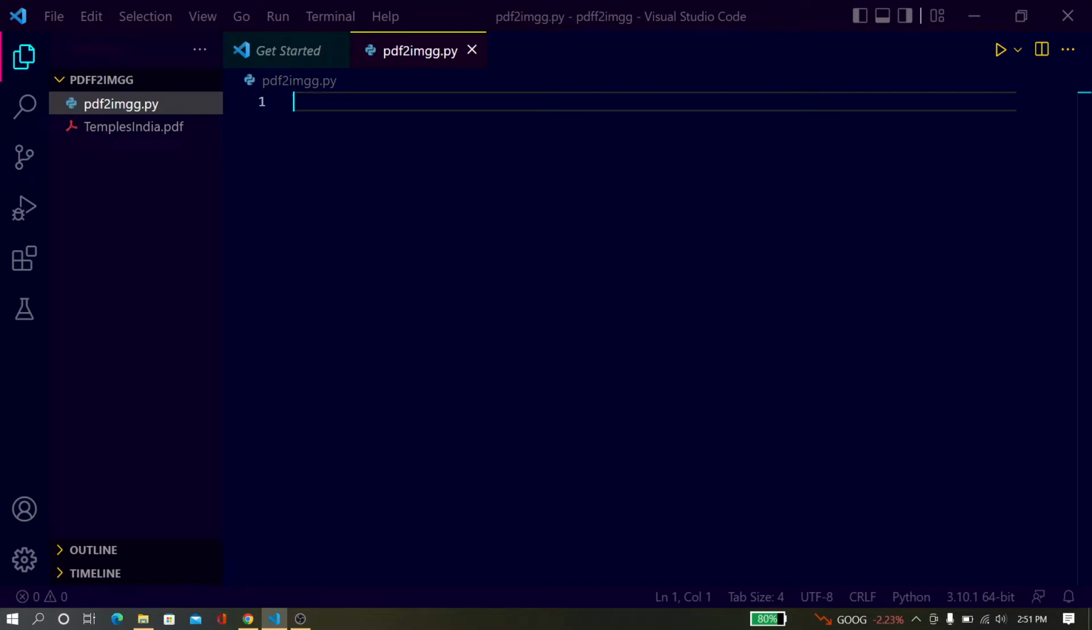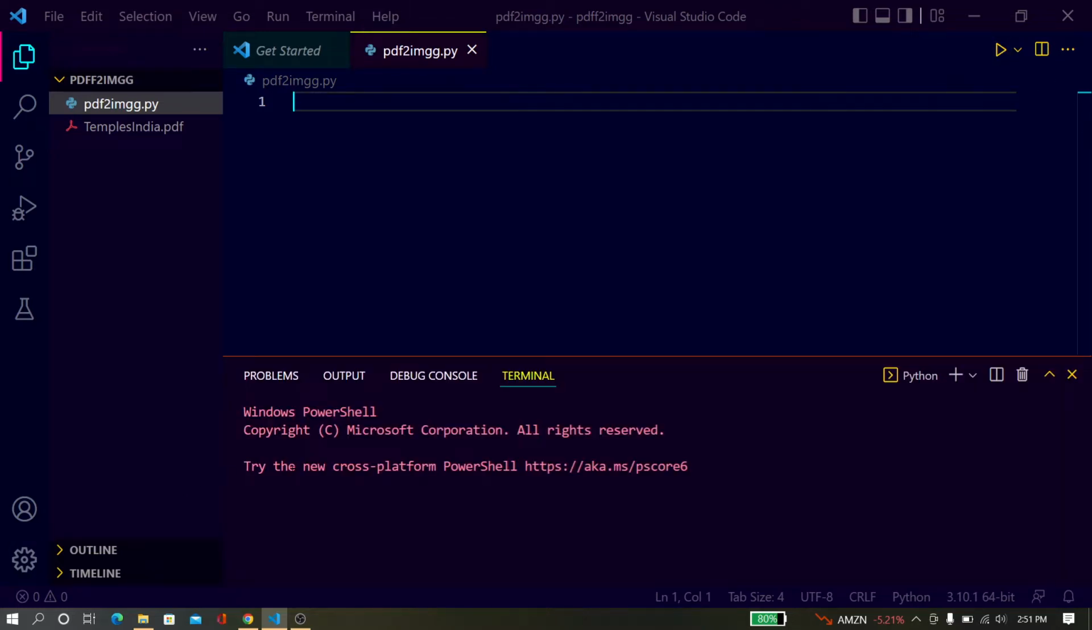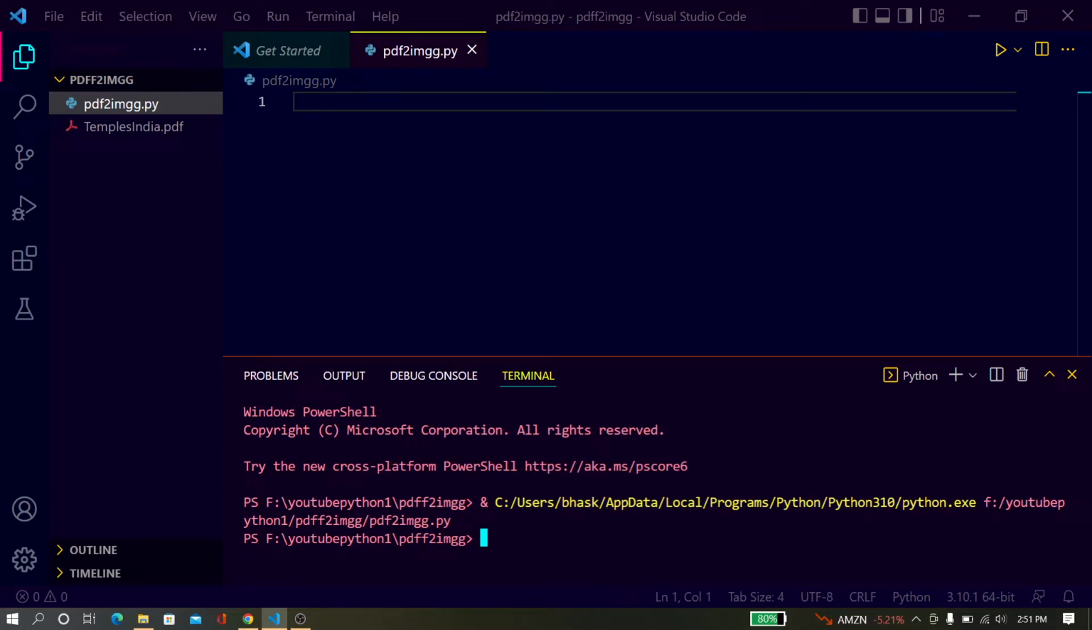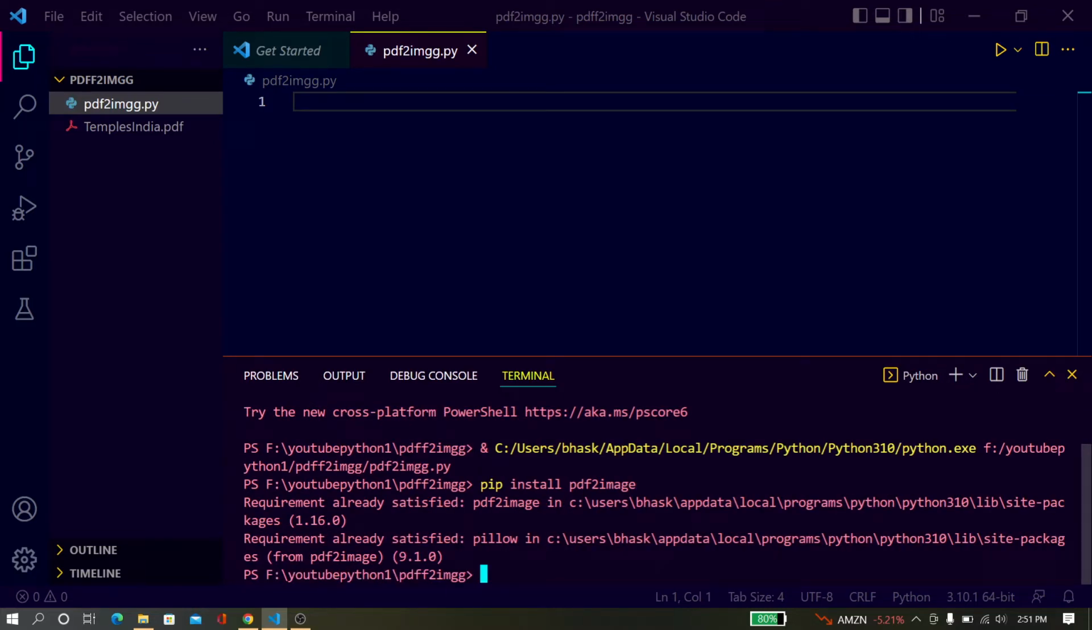Let's see. So at first you have to require a Python package that name is pdf2image. So just open the cmd command prompt and install this Python package. Just type pip install pdf2image, and this is the Python package. In my case, already satisfied.